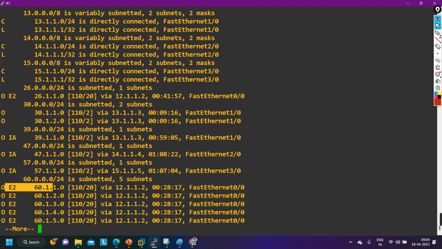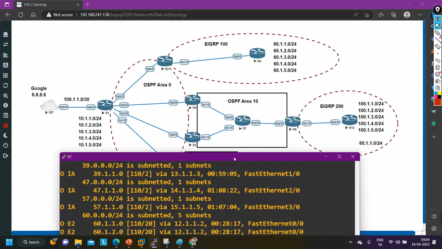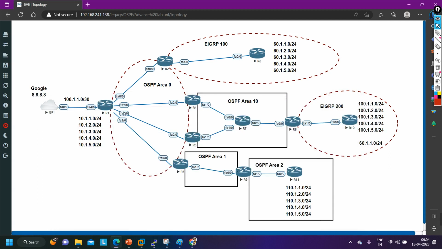The metric is 20, yes or no? From this side also, from router number 4 and 5, it is receiving with metric 20. This is the seed metric, yes or no? Now suppose router 1 needs to communicate with this 60 prefix, which is running on router number 10. Router 1 never needs to communicate with this prefix. So I want to install this prefix in the routing table of router 1. What can I do? I can advertise these prefixes with E1, yes or no?